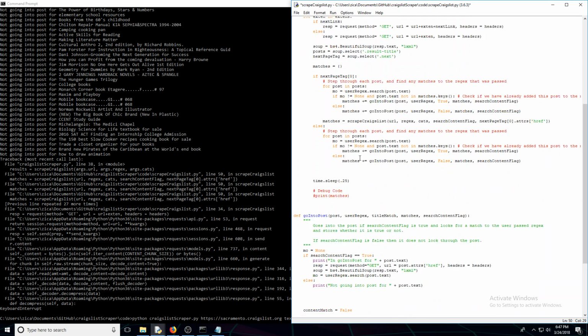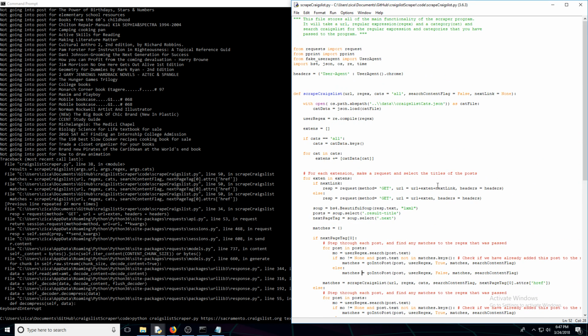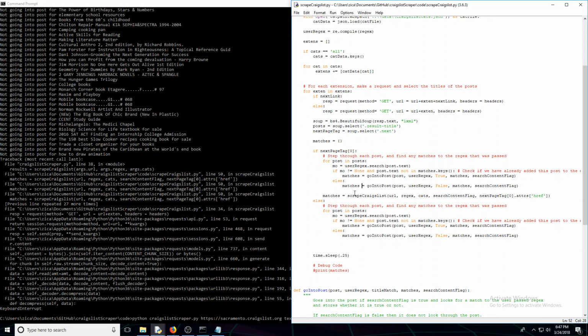I think that's what we want it to do. Does this return? Yeah, it does return matches. We'll worry about this in a minute though. That's a bug, honestly. The reason why I was changing that was because when we go into post here, there's already a matches variable that exists.